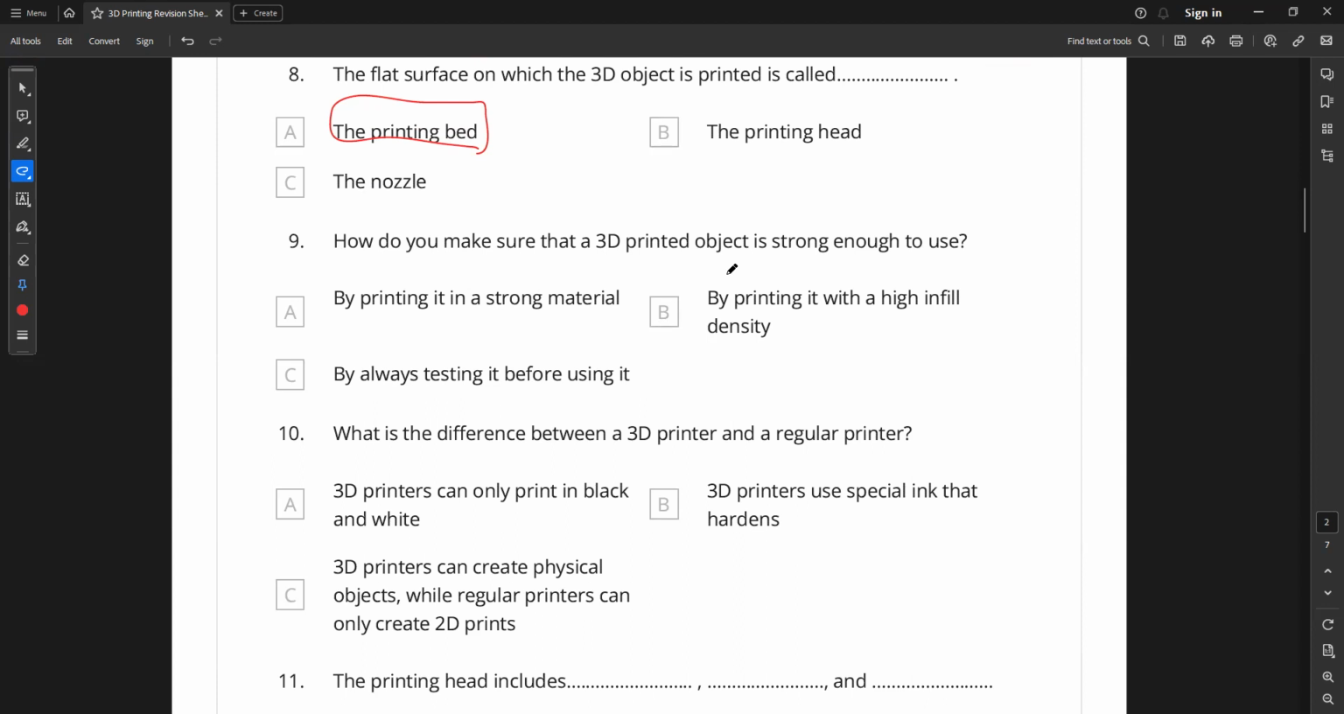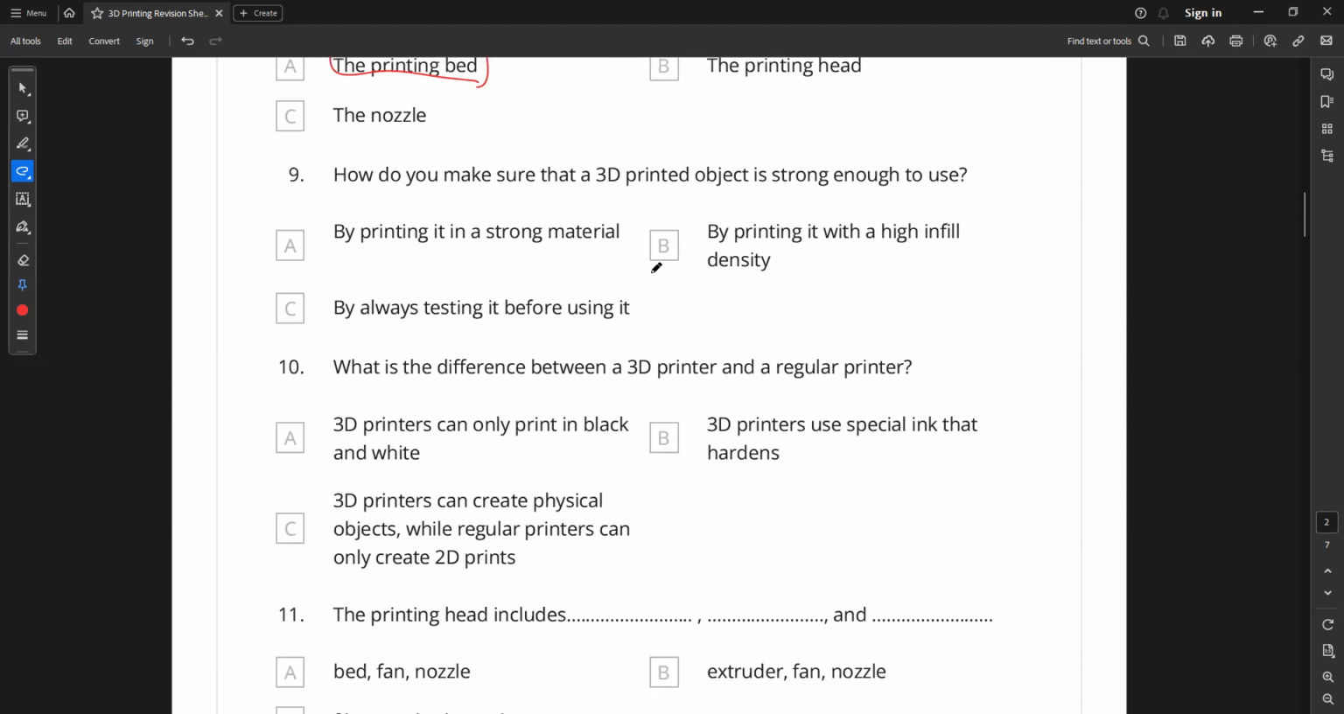We discussed this idea before. Let's read them one by one and check them. Number 1, or A, says by printing it in a strong material. This might sound correct, right? But actually this is false, because in case you are using a resin printer, the only option you can use is resin. You cannot add metal or any other material, right?